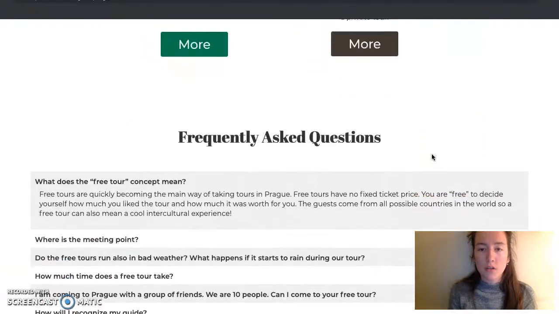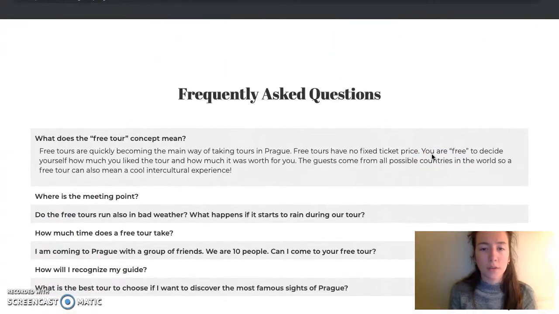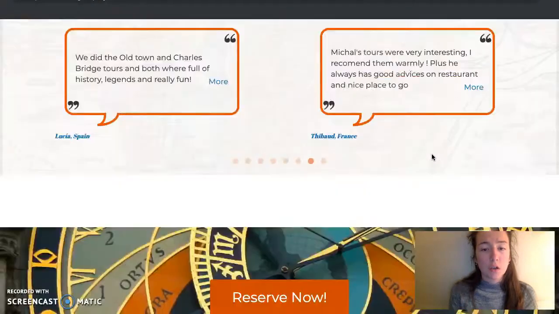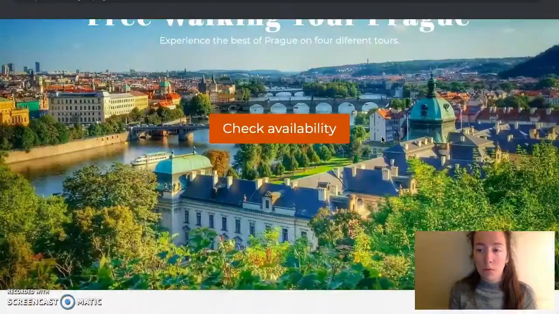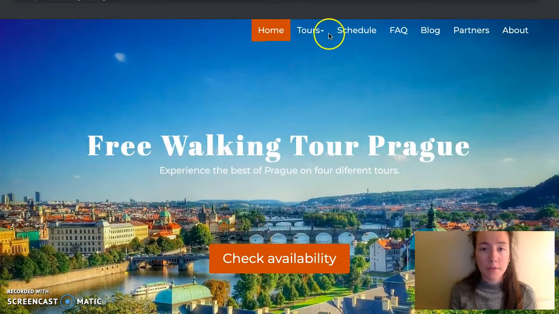I can see the choices of the tours, I can see frequently asked questions, so all the information seems to be available and easy to read. I can also reserve a tour right now. I will just show you guys some tabs. You can see 7 tabs in total.